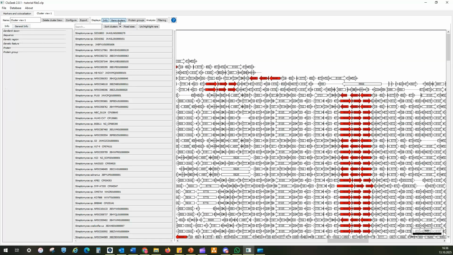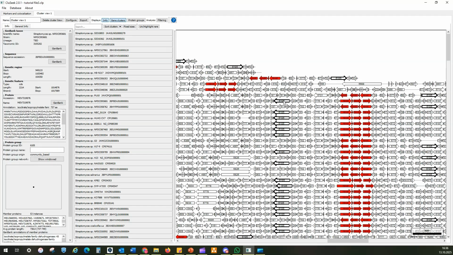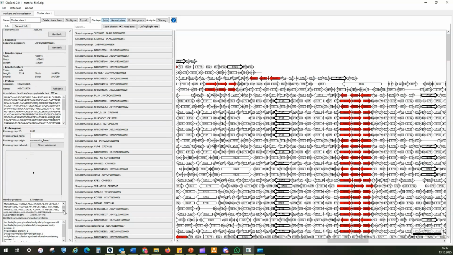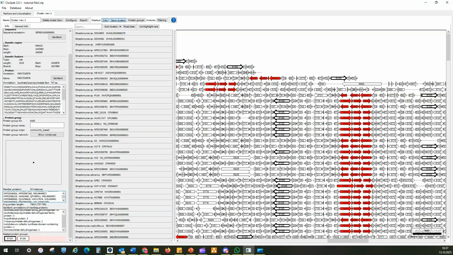In the Gene Cluster subtab, you can click on any gene arrow within the displayed cluster. When you do so, the Info subtab will populate with detailed information from GenBank about the selected gene or protein and its homologs. This includes direct links to GenBank, the protein sequence, and functional annotations of both the encoded protein and its homologs.